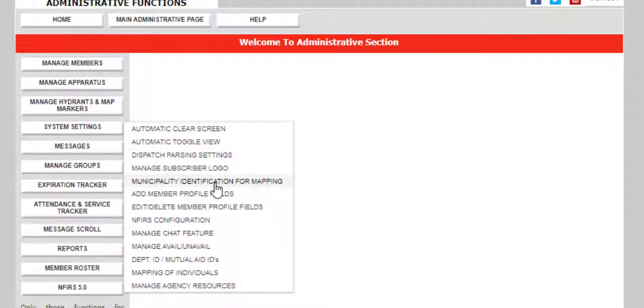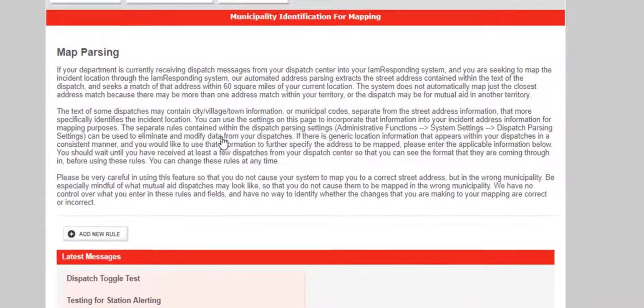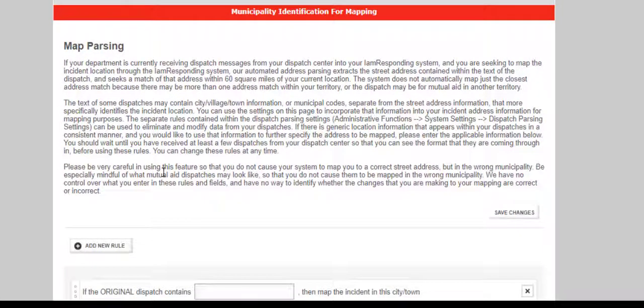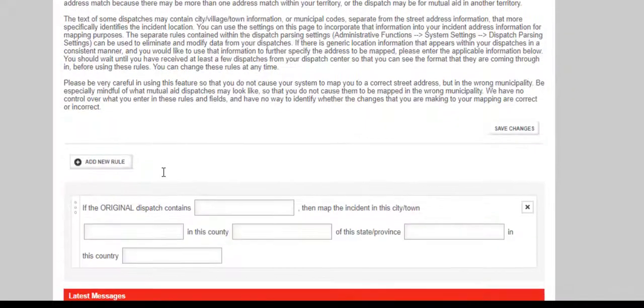Municipality Identification for Mapping. If your agency is having difficulty with mapping, please let us know. This is also possibly a confusing tool. You can make changes that will do something that you did not expect because you didn't fully understand how the tool works. It does take a little bit of practice. There are instructions at the top, but if you have questions, please certainly contact our support team.